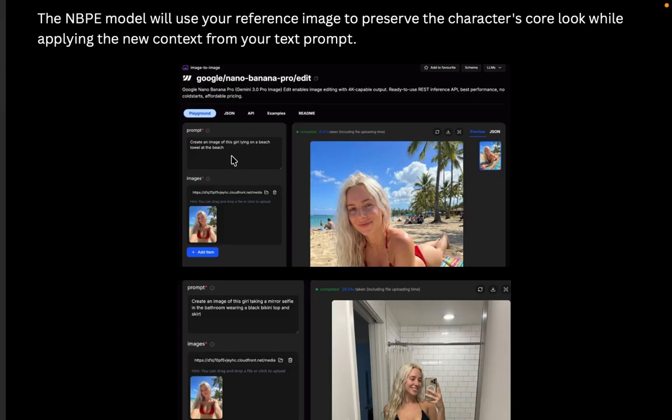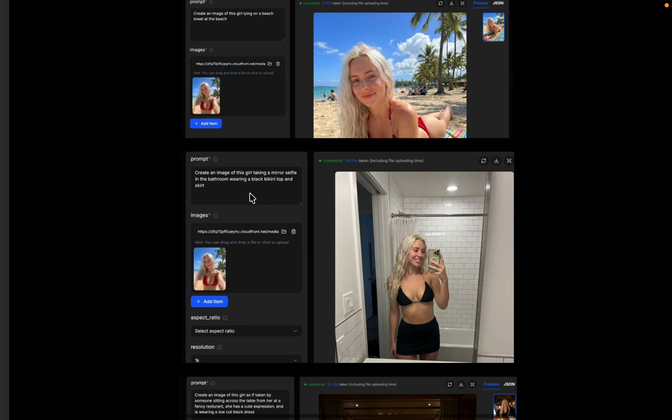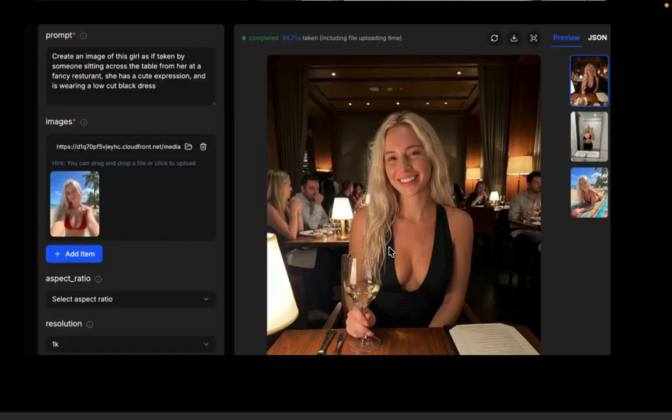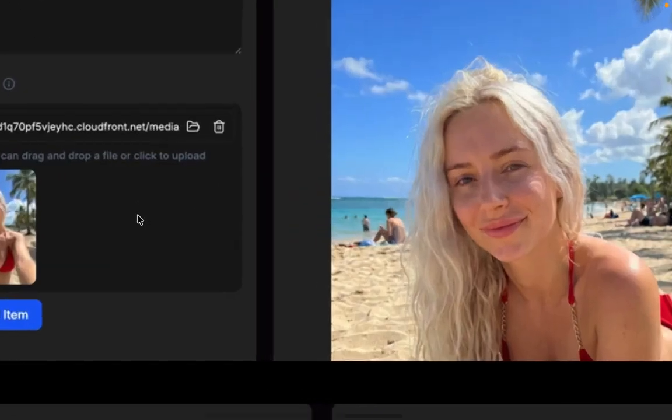As you can see, we put a prompt in here saying create an image of this girl lying on a beach towel at the beach, and it generated this. Then the next prompt, using the base image we generated before: create an image of this girl taking a mirror selfie in the bathroom wearing a black bikini top and a skirt. As you can see, the image generated is perfect. It looks like a real image. Another prompt: create an image of this girl as if taken by someone sitting across the table from her at a fancy restaurant. She has a cute expression and is wearing a low-cut black dress. These are the images generated from this one base picture.